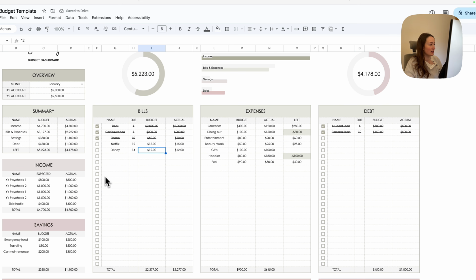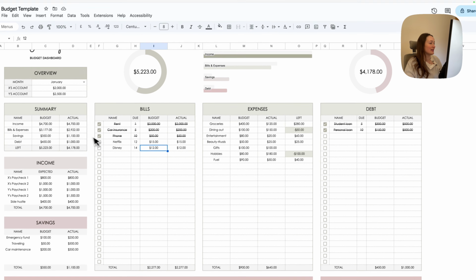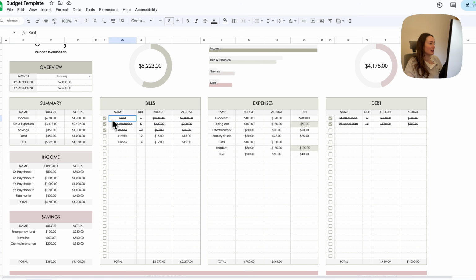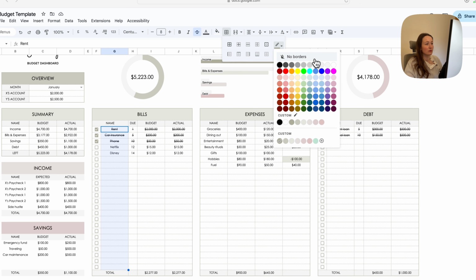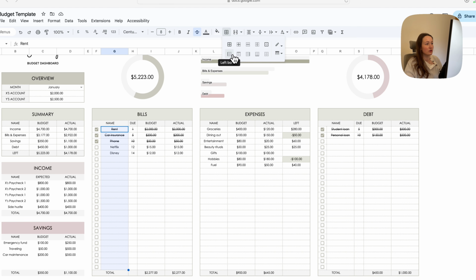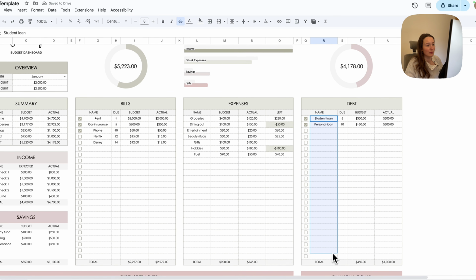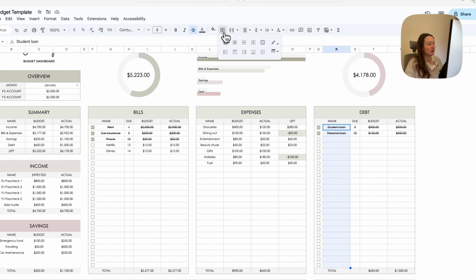So over here, as you can see, I don't really want there to be a line separating the tick box and the name. So I'm just going to remove the color and choose left border, and that removes the border that separates the tick boxes and the names. So I'm going to do the same thing for the debt table, and voila.